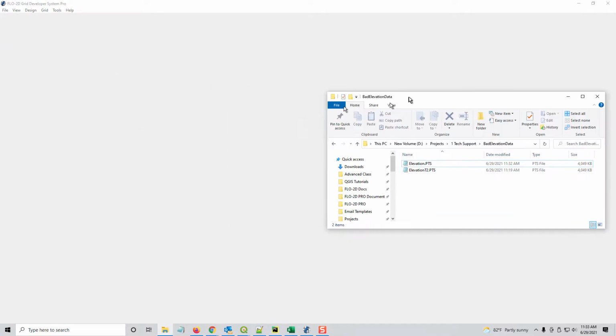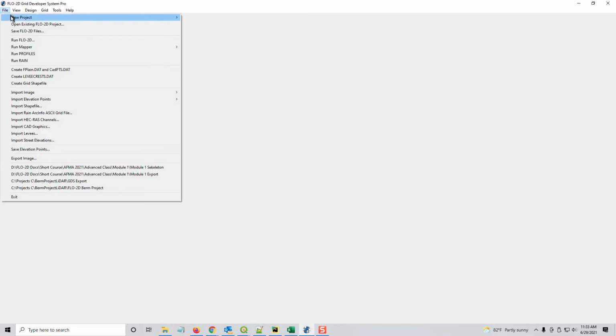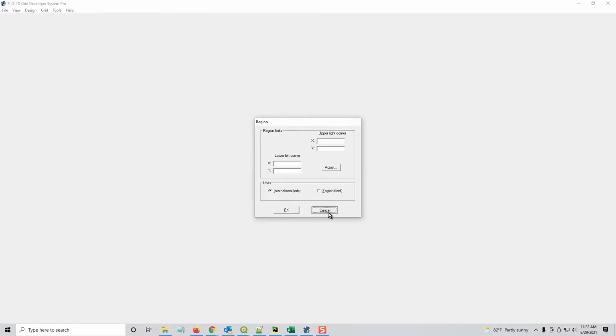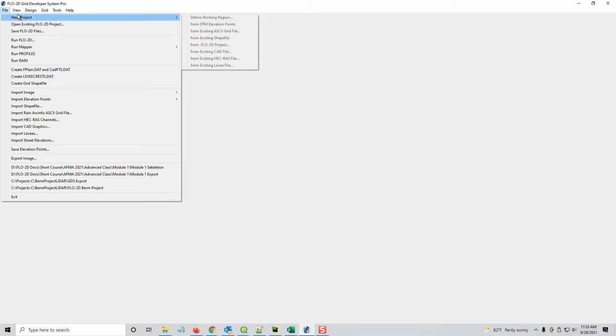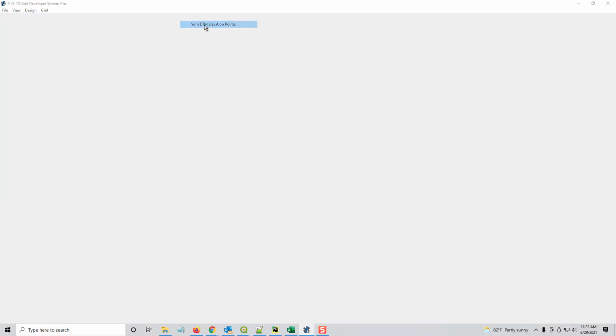The first thing that you're going to see is if you try to load this elevation data, whoops, I don't want to define the working region. I want to open it from the DTM points. We'll grab the very first one, and it says that there's an error reading line 1.